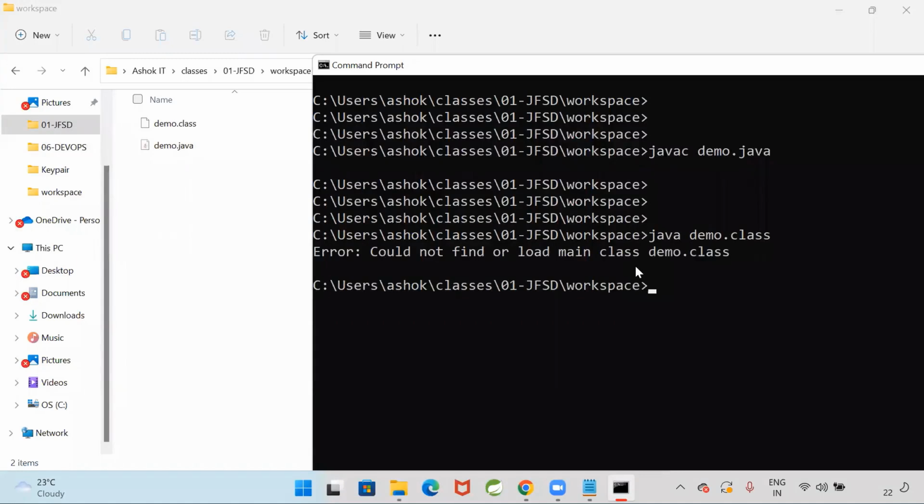Can I give demo.class? No, we should not give it like that. What is the command? java space demo. So are we able to compile and run that? Yes. Who is compiling the program? Who is running the program? The Java compiler is compiling the program. The JVM is running the program.